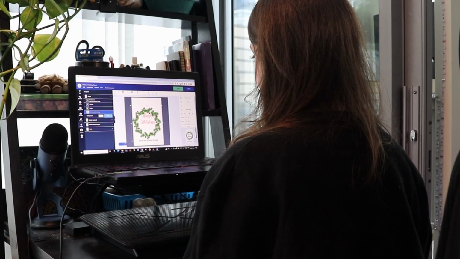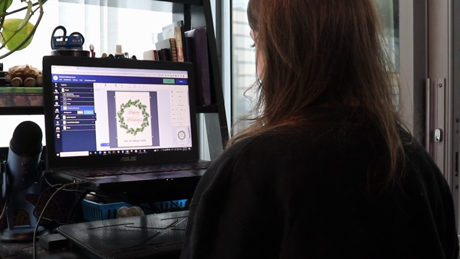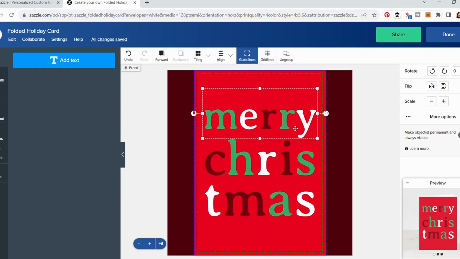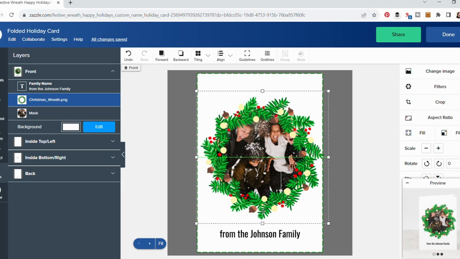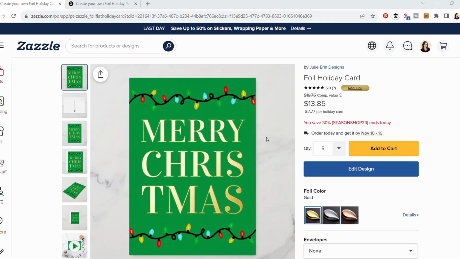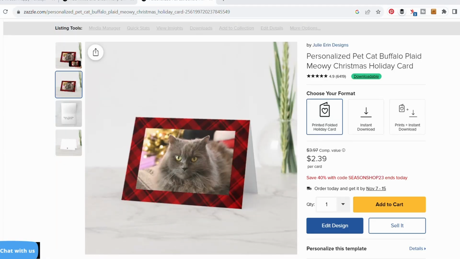In this class, I'm going to be taking you step by step through the process of designing your very own line of holiday greeting cards, through the most basic cards to cards with custom text elements, custom photo elements, and even real foil elements. You can also take this class any time of the year if you're interested in just learning how to design greeting cards in general.